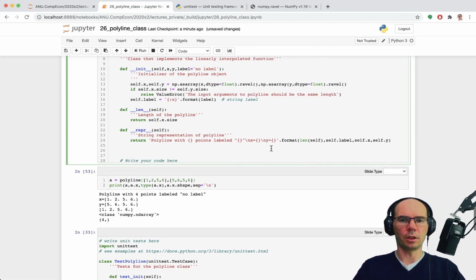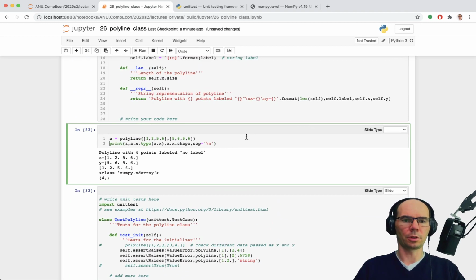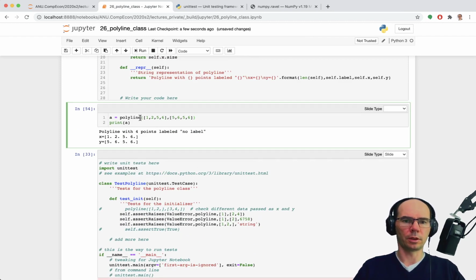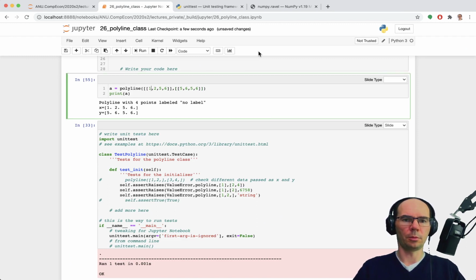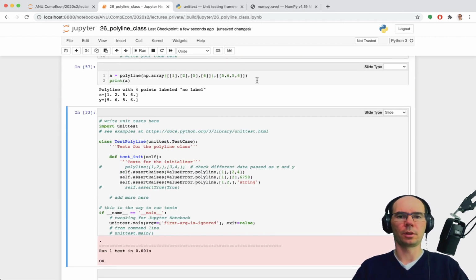Okay, that's the representation, and now I'm back to checking whether our constructor can take different objects as x and y's. So here's the 1, 2, 3, 4, 5, 6. If I make this into matrices, it will do the same. Now, if I make it into row, well, these are not matrices really. These are lists of lists. It will do the same if I have array. It will do exactly the same.